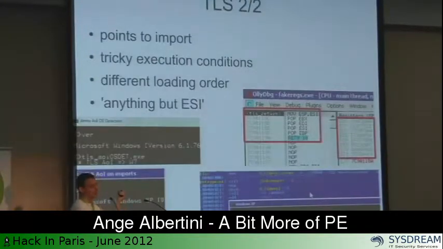TLS can actually be located to import so that you get a free import call before the actual execution of anything else. And because imports are not resolved on the file, it's a bit hard to see on the file itself. TLS, like the DLL main, has tricky execution conditions. I think this bug was fixed in IDA 6.3. Basically, after you return from TLS, only ESI has to be valid. So here, one of my proofs of concept completely messes up the registers. It was generating a crash in IDA.